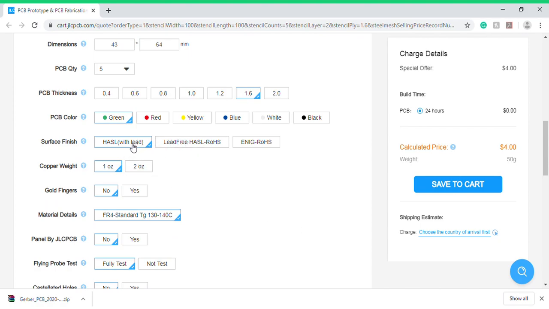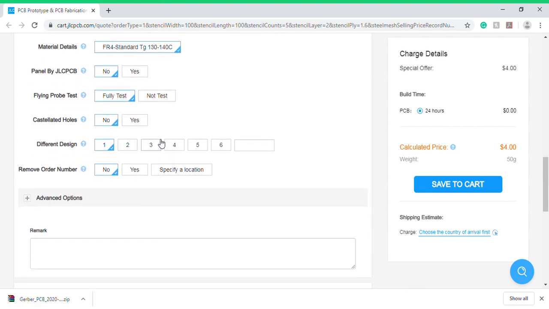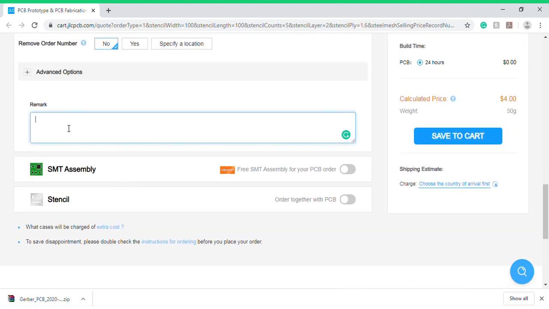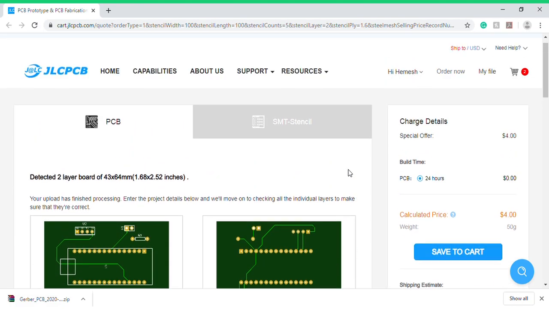You need to put this here. The copper weight should also be 1 ounce. Yeah, this is just the designs if you want. You can even add multiple designs in one. If you want, you can add many remarks here. Yeah, that's basically the PCB. You can just save to cart and then order it.